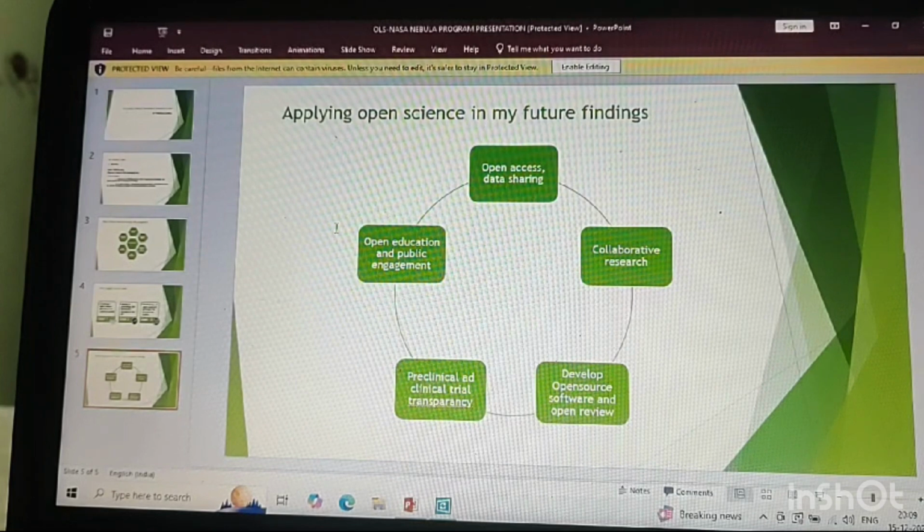For developing open source software, I would like to create software that makes it easy for researchers and stakeholders to do data analysis, computational drug designing, and complex modeling. And for open review, review by the public increases accountability, improves the quality of the review process, and enhances the whole process of research.